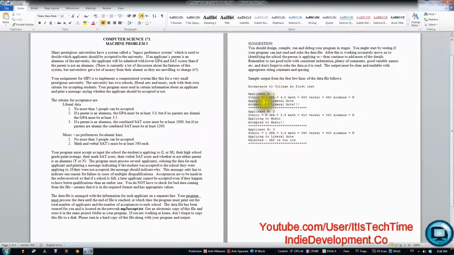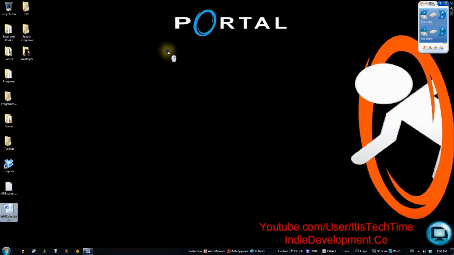The output will look similar to this. We're going to have an applicant counter. We're going to display what they have inputted for us, and we're going to decide whether they go in or not. So let's minimize it and start our Visual Studio.